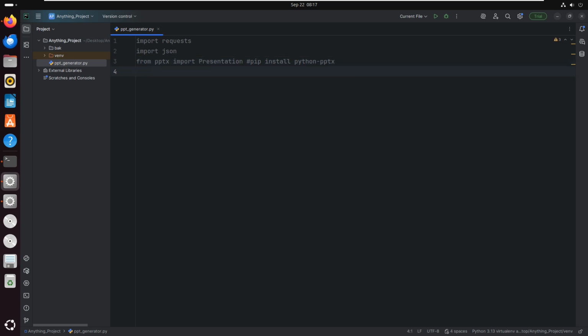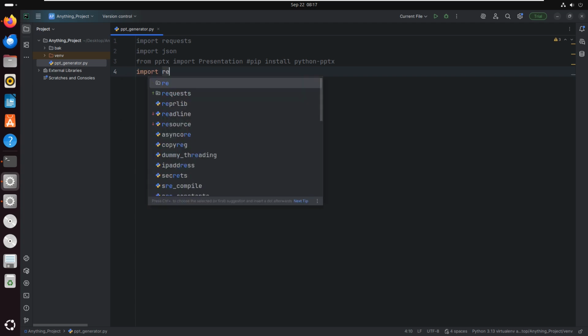Next, we need to import the regular expression module because different models' responses will be different, and we need to do some processing or extraction. Okay.